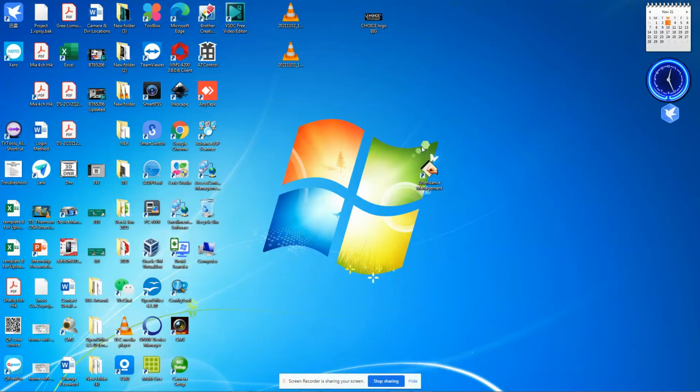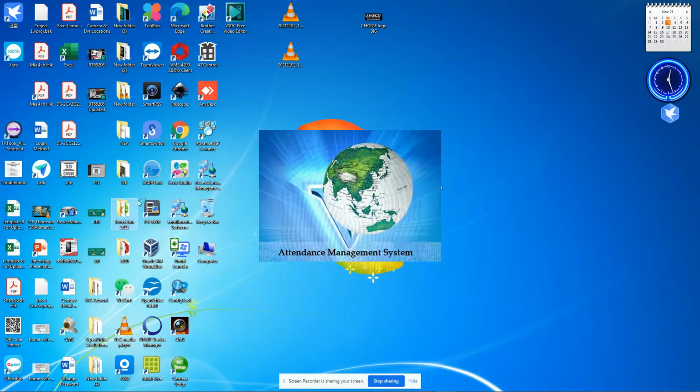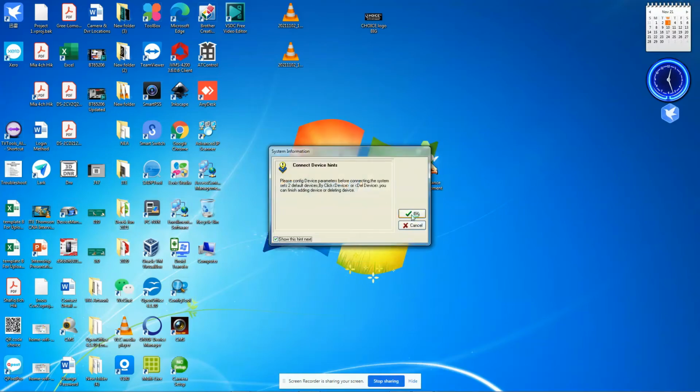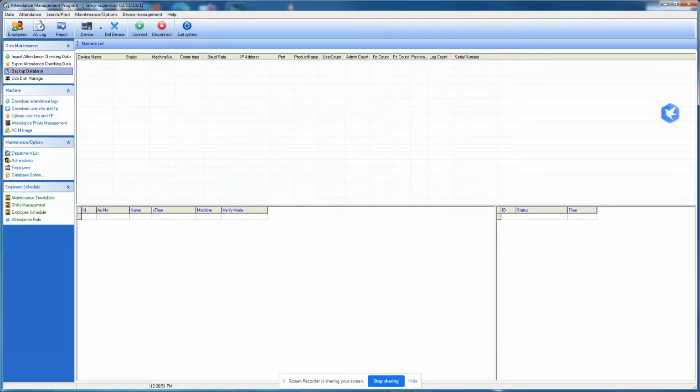So from your desktop or laptop, you need to have this software over here, this attendance management. So you have to install it towards your desktop or laptop. After you have done installing, double click this and then click yes. Then click OK. So it will bring you towards this page. So this is where the employees AC log report device for you to add or delete your device, to connect, disconnect, and exit the system.